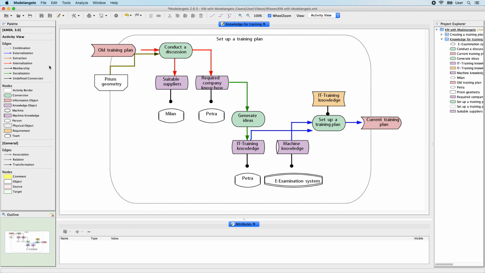Externalization stands for the transformation and articulation of knowledge into tangible form and concepts. By using metaphors, analogies, or models, knowledge can be expressed in such a way that it is understood by third parties. In other words, knowledge can be externalized to create, for example, a document. In the example shown here, this is the case because Petra documented her long-standing IT training knowledge to create the current training plan.